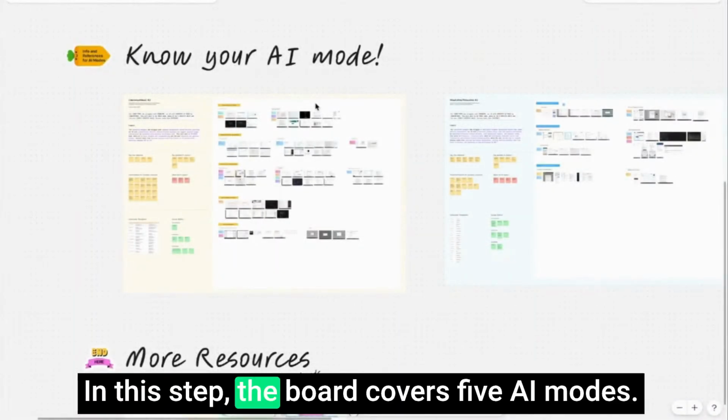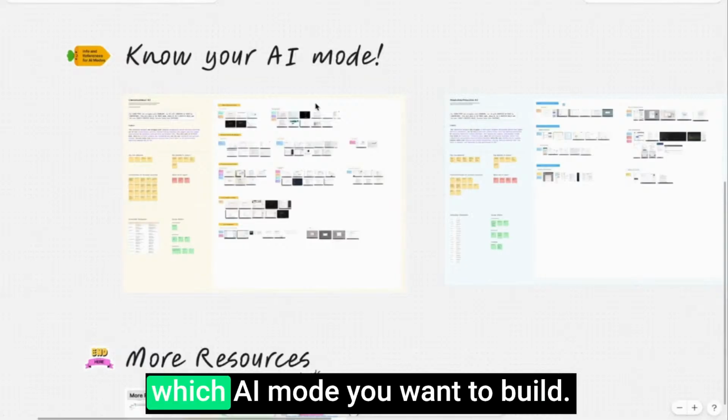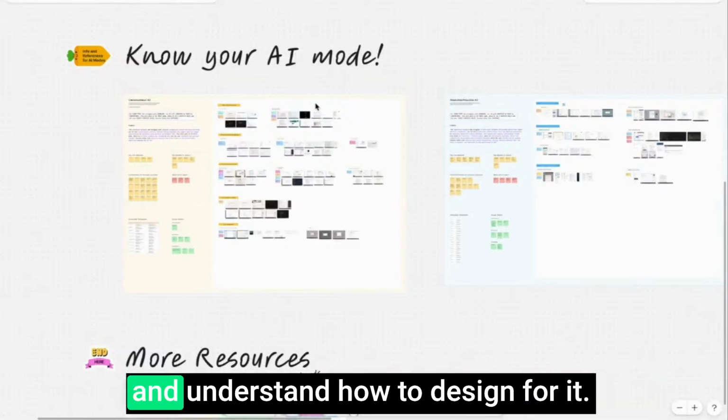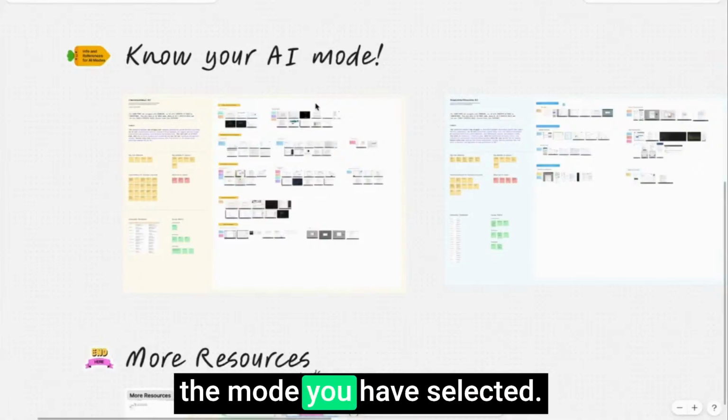In this step, the board covers 5 AI modes. Think of it as a reference layer where you come in with a rough idea of which AI mode you want to build. The section helps you validate that direction and understand how to design for it. Here's how you can actually use it. Start by locating the section for the mode you have selected.